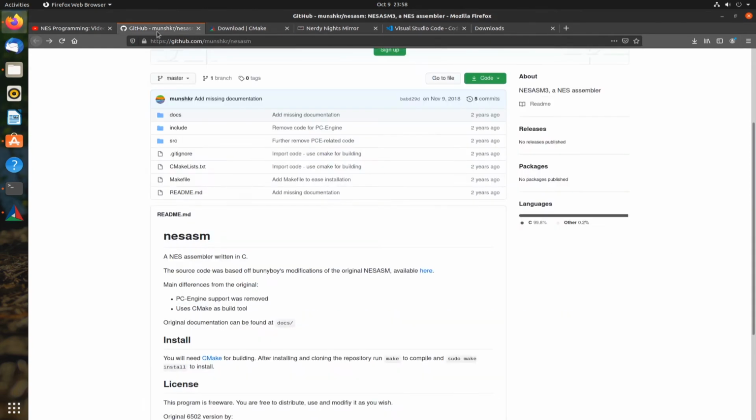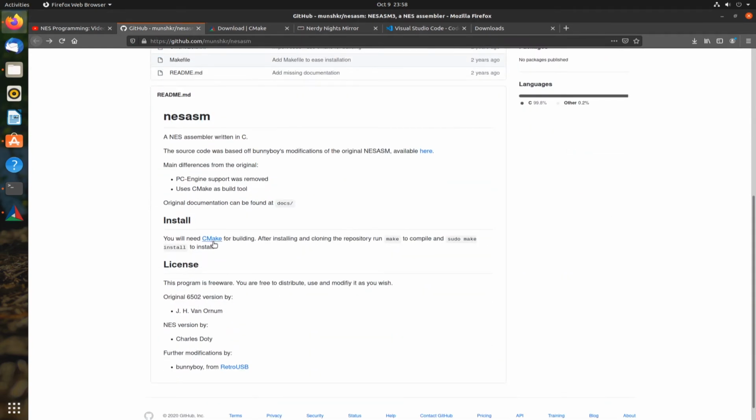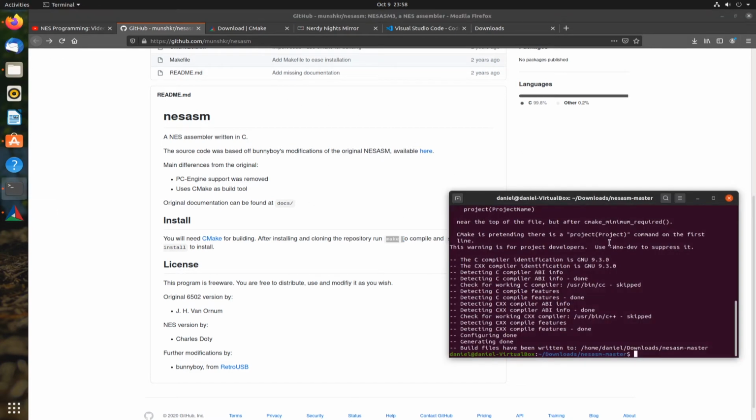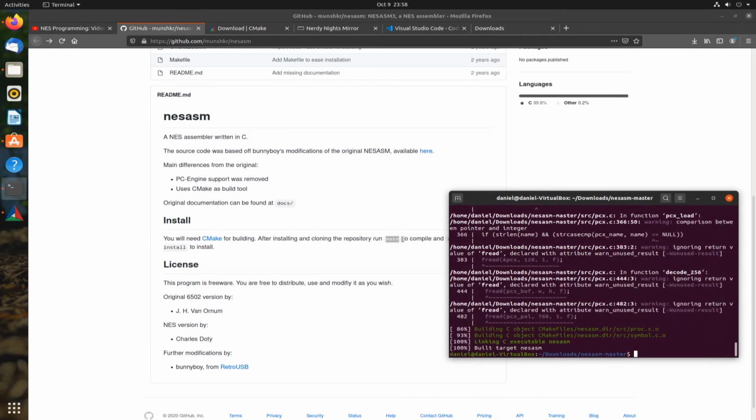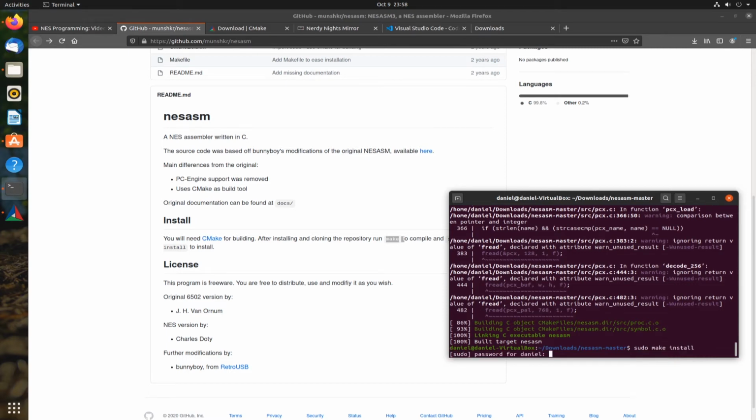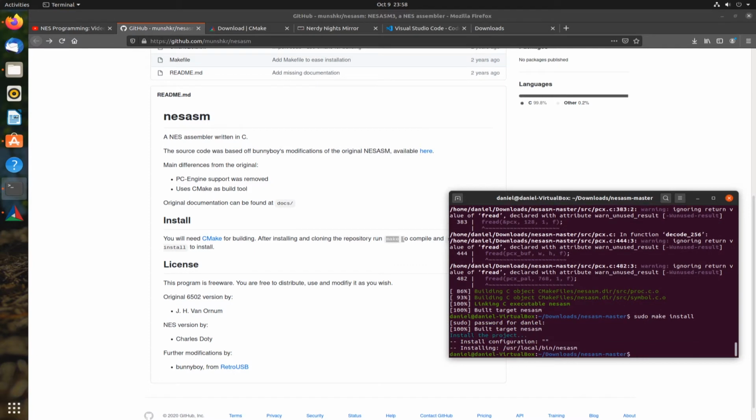where is Nesasm? So we created our CMake building, and now I have to make a make and then a sudo make install. So stuff that we did before. So let's put make, then sudo make install. Put in your password if you didn't use the same terminal. So installing user local bin Nesasm.